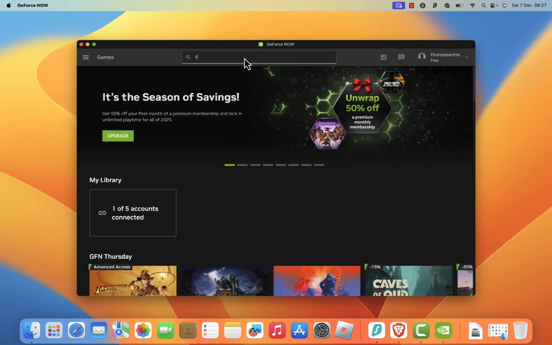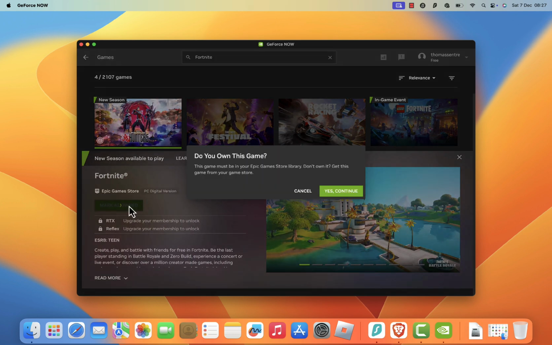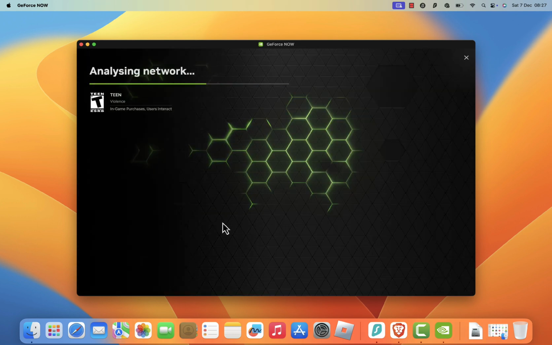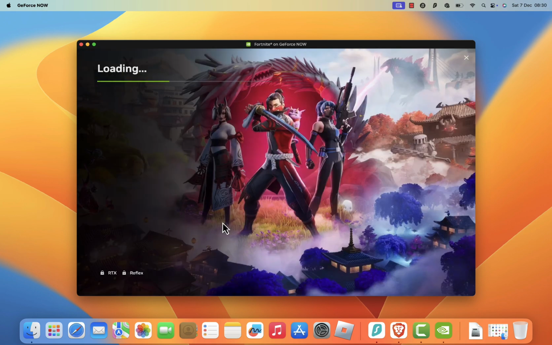Use the search bar to find Fortnite, select it, and click Mark as Owned. Once that's done, hit the play button. GeForce Now will perform a quick network check and place you in a queue. Once it's your turn, Fortnite will launch, and you're ready to jump into the action. That's it. You're now set to enjoy Fortnite on your Mac.